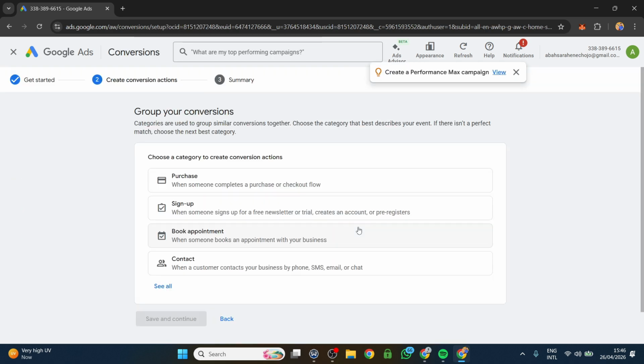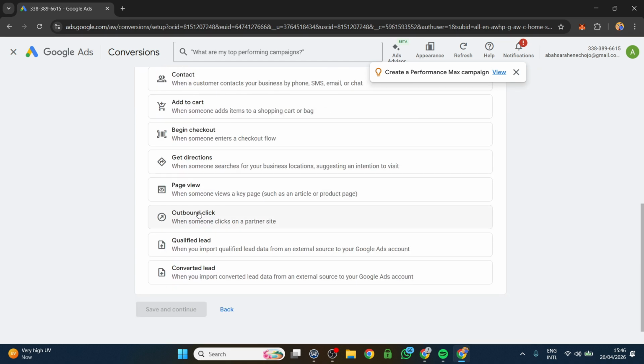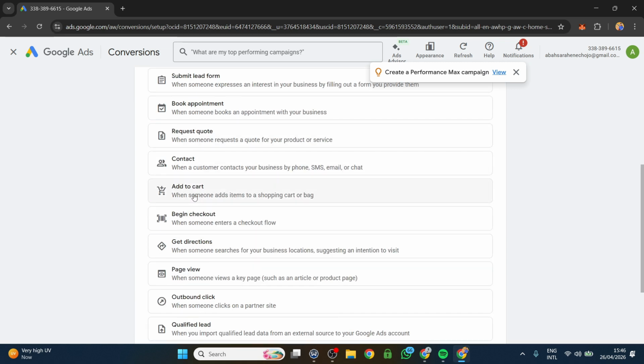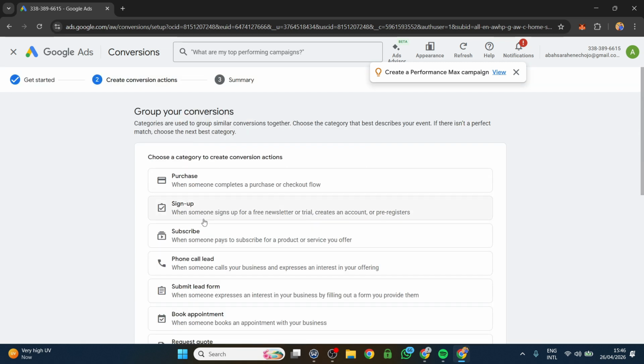to create a conversion action, right? Now you see that we have different things that you can track. You can track purchase, sign up, subscribe, phone call lead, and if probably what you are looking forward to track is not here, just click on this see all. Once you click on this see all, you can scroll through the list of options that we have here, right? So scroll through the list of options and select the one that is most relevant to your business.